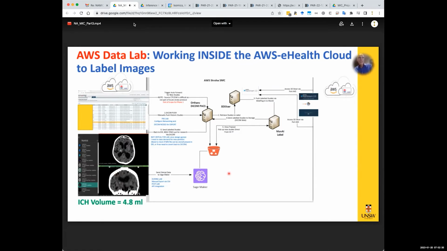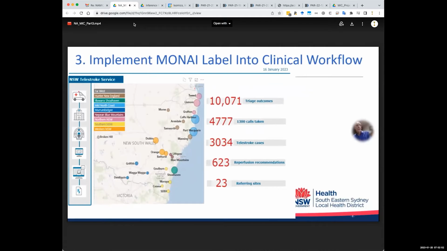We can also send that quantitative data to SageMaker, where we're also developing a predictive model, a machine learning based model, using the quantitative data, but also the labeled clinical data for predicting outcome and response to therapy. And the potential is just massive. There are problems, obviously, that we need to overcome, but we're very committed to this.